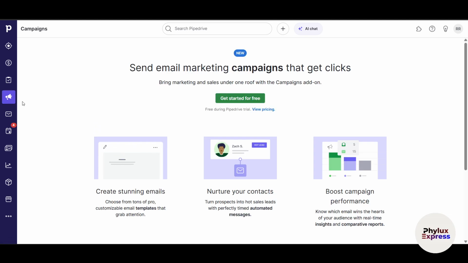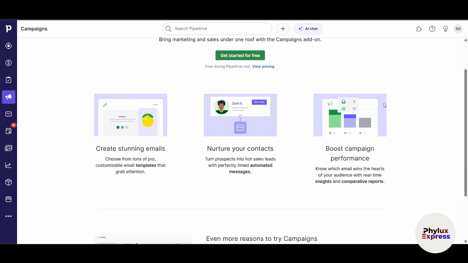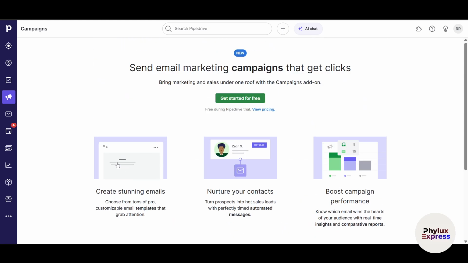Now this is a campaign section. Now in this campaign section, you can just send email marketing that gets clicked. So you can do the email marketing directly from here. If you're using MailChimp or third-party integration, which Pipedrive also allows, I will show you later. But yeah, Pipedrive tries to be all in one, right? So you don't need to juggle between different softwares.